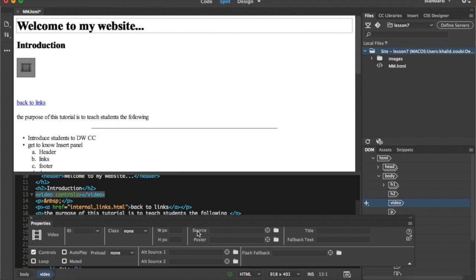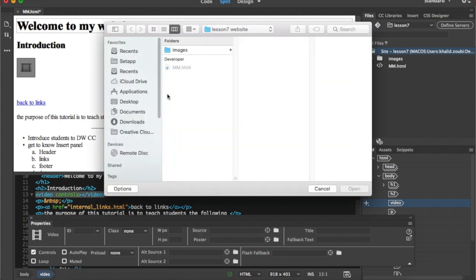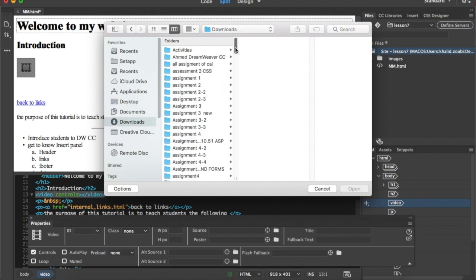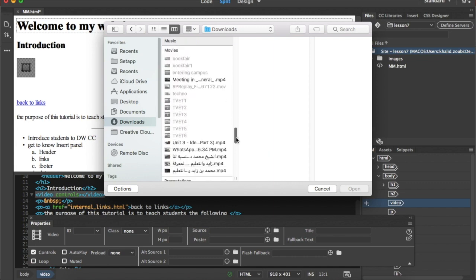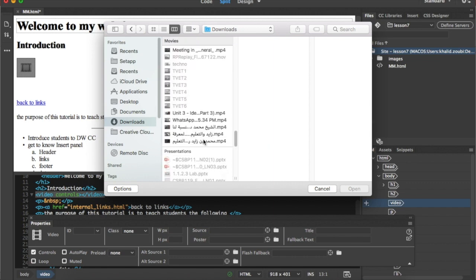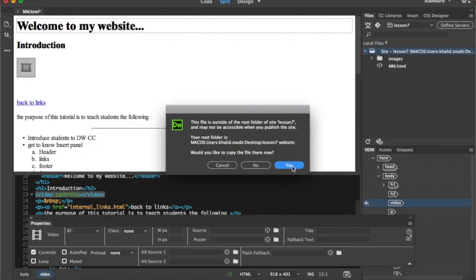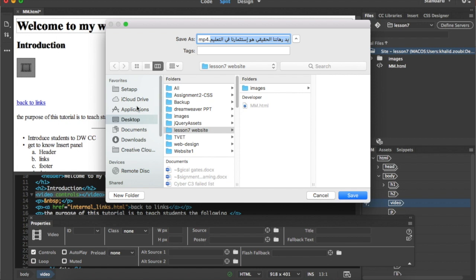You can also get the source of the video, so you need to browse and go and search. For example, in the downloads I have, I think, some of the videos. Okay, we have something. Let's pick some. Okay, let's say this one, and we'll click yes. Now my video is here. It's asking me where do you want to save it.